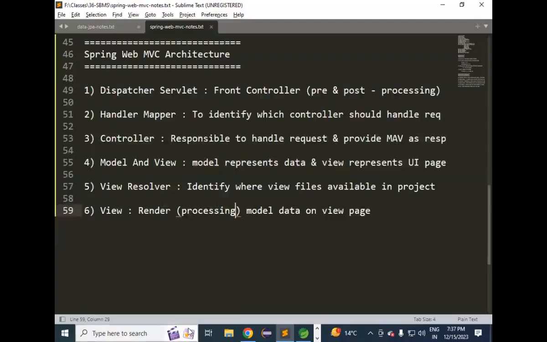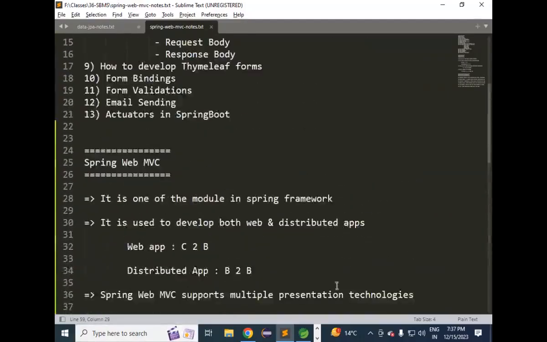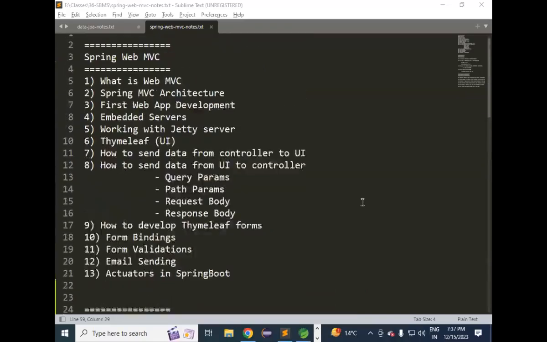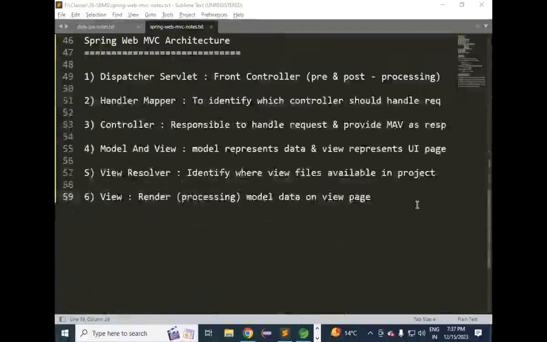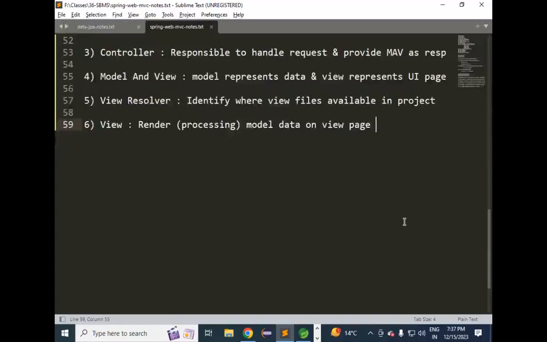Okay. Now, with this knowledge, we need to develop our Spring Web MVC application. First, we are going to use Thymeleaf as a presentation technology. Can you try that before coming to the Monday class? Just give it a try to see whether you are able to develop your first web application using Spring Web MVC. Anyhow, I will explain that in the Monday class.